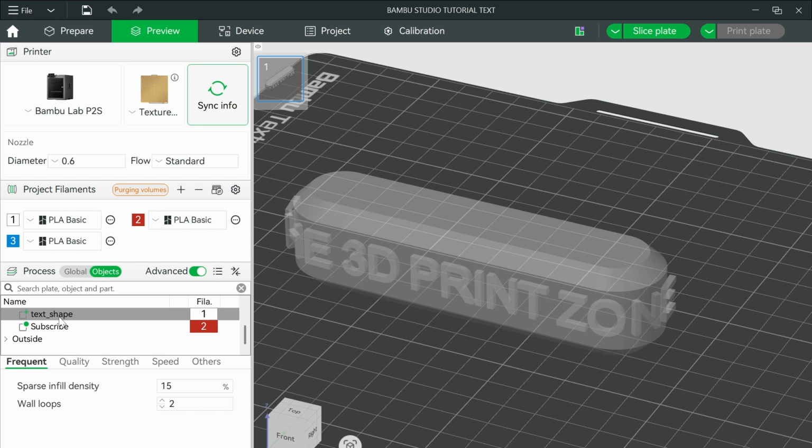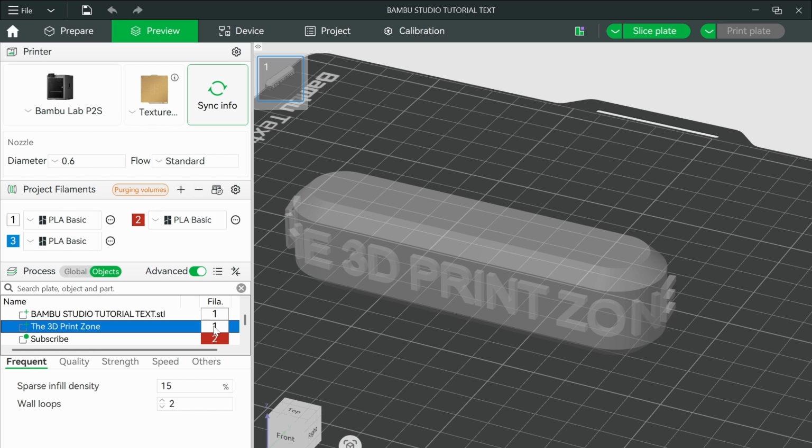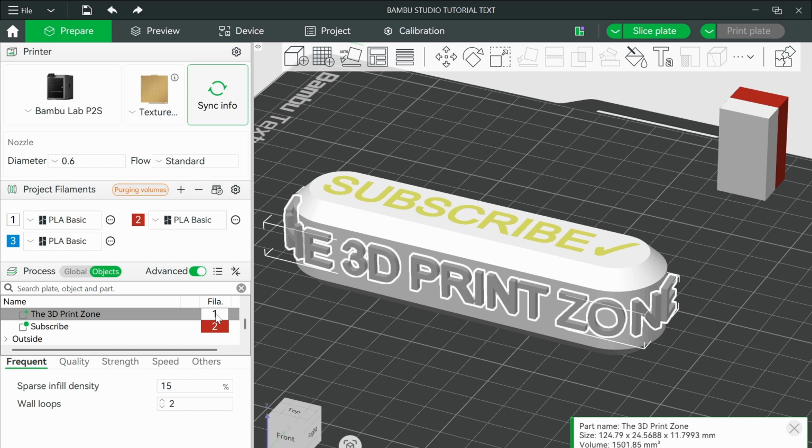And let's go ahead also, just for example, and rename this as well. Now that we have multiple text, it'll help clarify what each one is. So this one is the 3D print zone. And similar to the subscribe, we can go ahead and assign this a different filament color if we want. So I can go back to prepare, and now it'll allow me to click on this filament. So we'll go ahead and select the blue color.